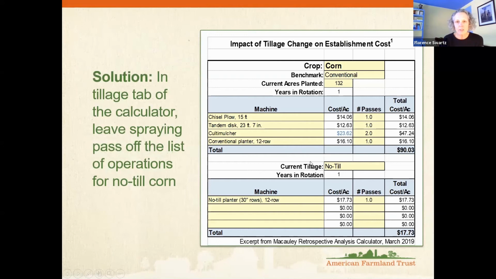Now, if we go to the calculator for Macaulay, we have a solution here in the tillage tab. We basically left the spraying pass off of that operations no-till corn. You see there's no spraying in here for no-till because of the cost differences. If we were to put spraying in here, it would have been used on all 132 acres, and we know that's not correct. We know it was only used on a portion of the corn ground for that $16.55. So we don't put it in this table.